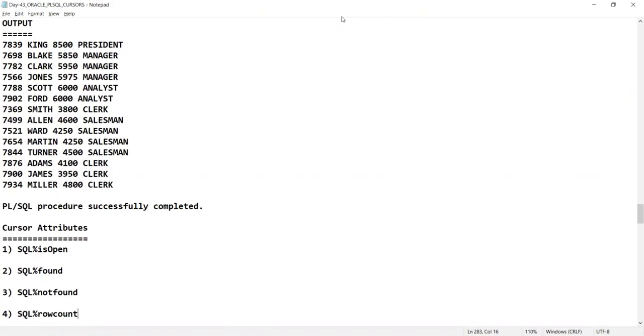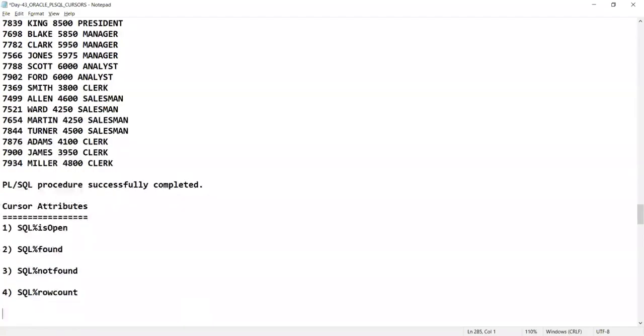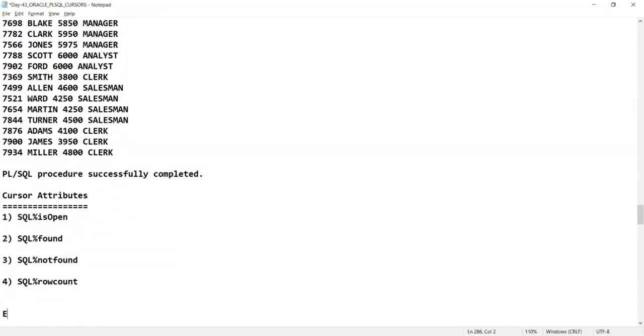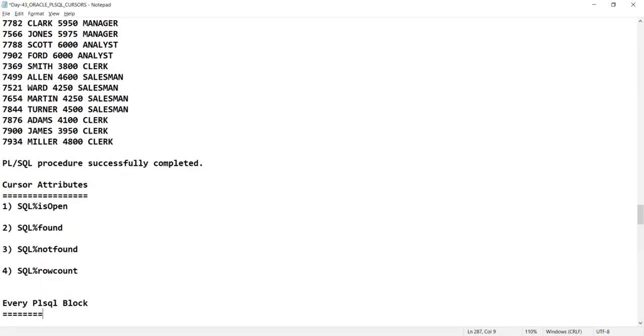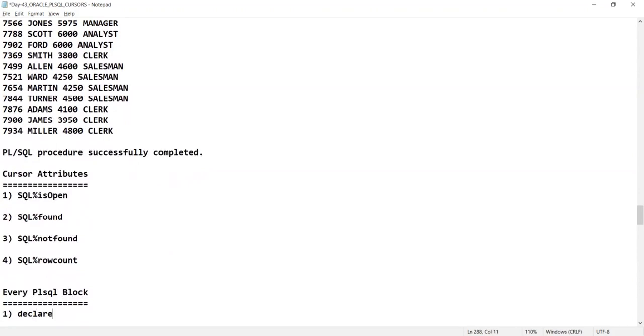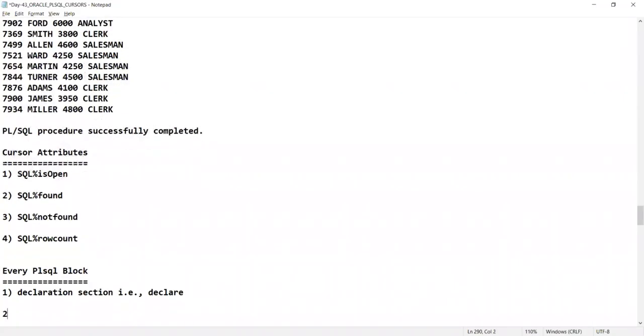Basically, how many sections does every PL/SQL block contain? The first section is the declaration section, where we declare the variables and declare the cursors. How can you define the declaration section in the PL/SQL block? Using the declare keyword. That is the first one, sir.